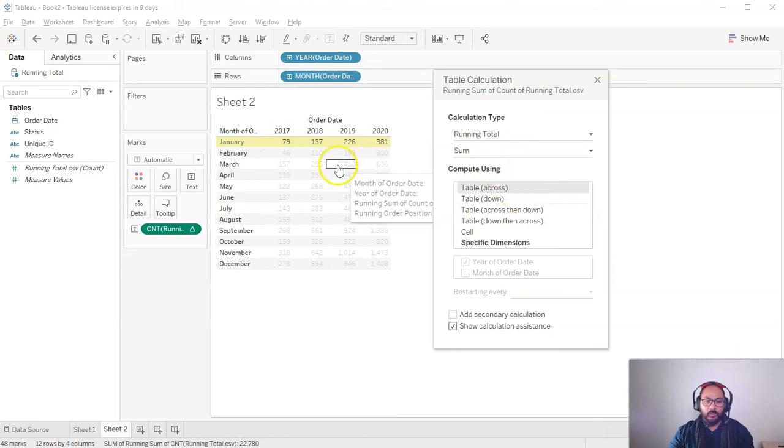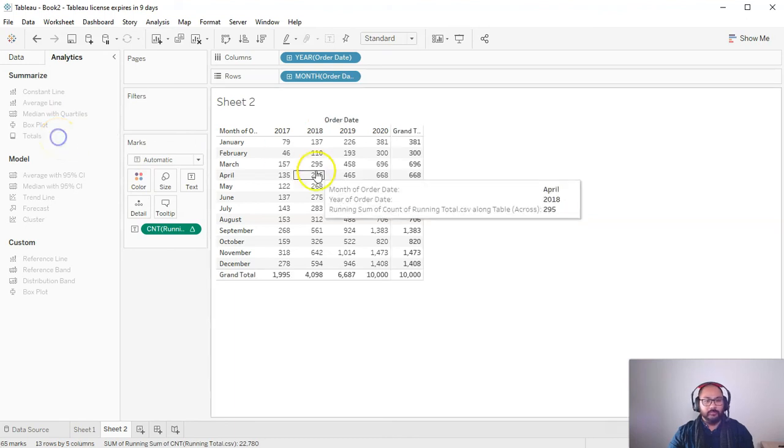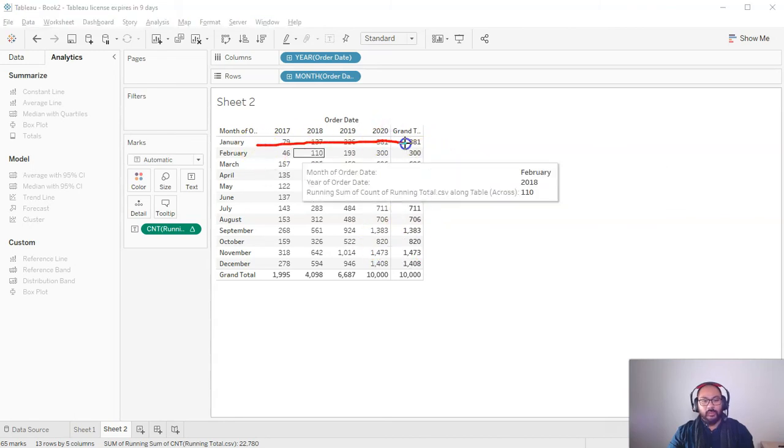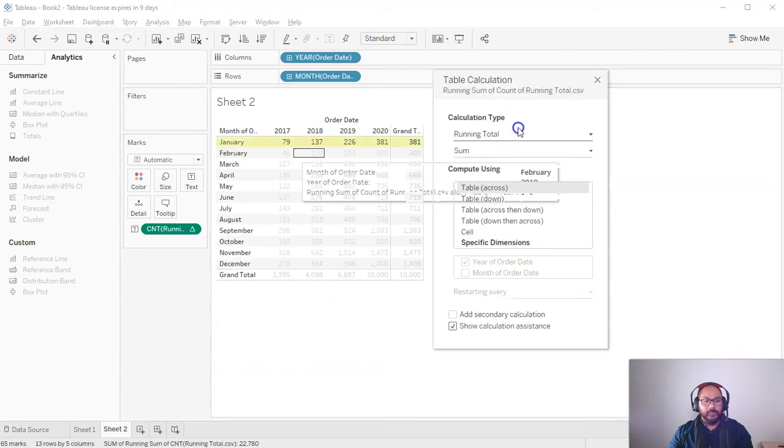So you go table across. So what this one is actually doing is just going that way, just one by one. And the way we test that is if I go into analytics and I just press total. So if we just double click this, right, all these values match all these values, right? And that is because we're simply doing line by line. But what if I want to have the running total all the way to the end? Well, I can go back in here, edit table calculation.